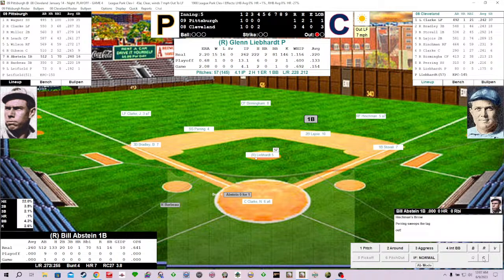So 1 out here. The Bucks desperately trying to get something going here in the middle innings. Bill Abstein is 0 for 1. The first baseman grounded to short his last time up. So base running gaff for the Buccos. And the way things are going right now, that could mean the game. So Abstein, instead of being the tying runner at the plate, is batting with the bases empty and 1 down.